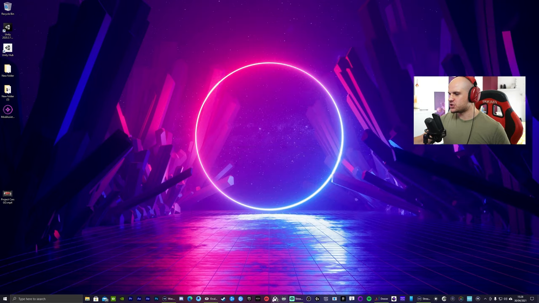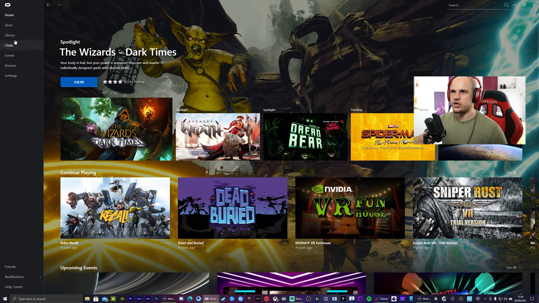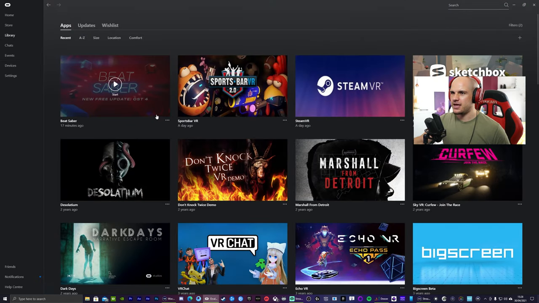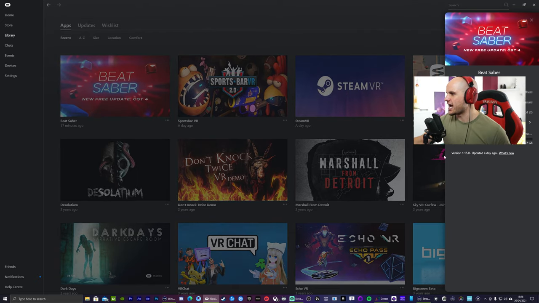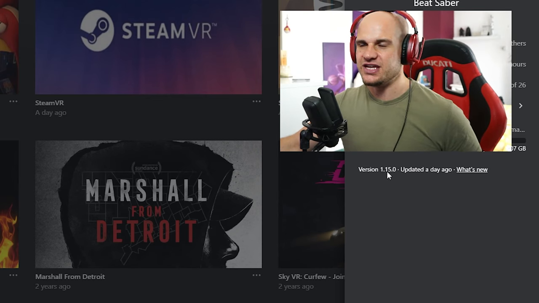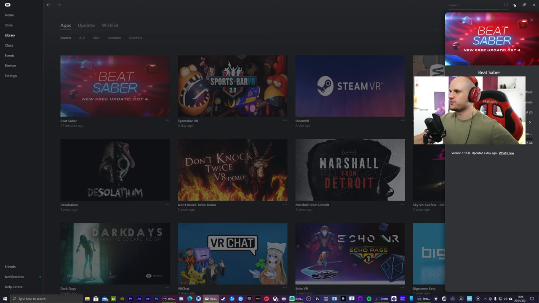All right, so just go ahead and check on the Oculus desktop app. I'm going to go to Library, Beat Saber. Just click on these three dots here, Details. And just to show you guys, version 1.15.0 updated just a day ago. So you've played the game. If you haven't, just play the game once and then exit out of the game.